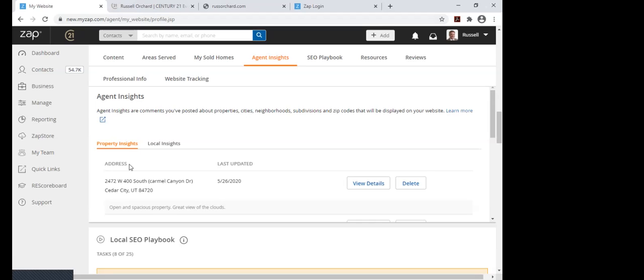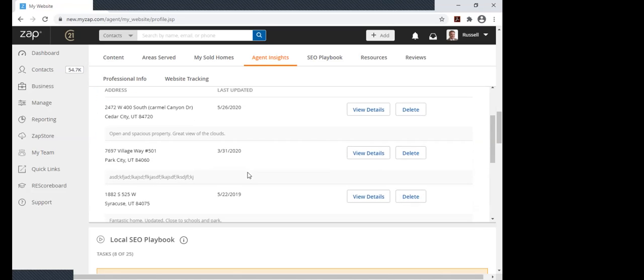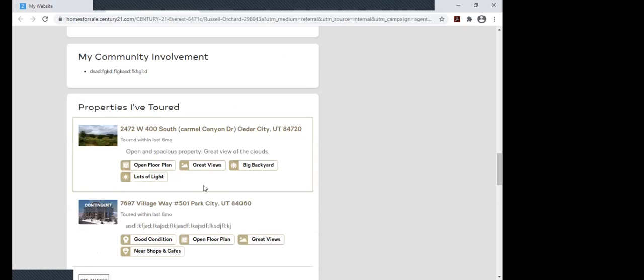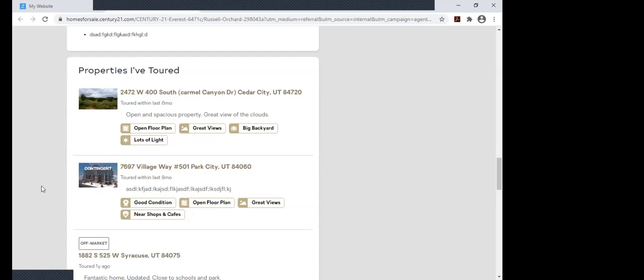So first, it's looking at the cities that you're serving, and then it's going to look at how active you are in doing property insights and local insights. And if you're doing them, you're more likely to get recommended than somebody who is not. So you would just see on here this property insights. And as I scroll through, in fact, let me go back over to this properties I've toured. As I go through here, this one looks like it's still for sale.